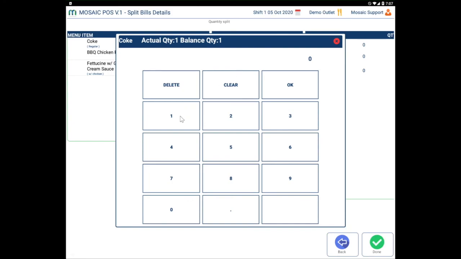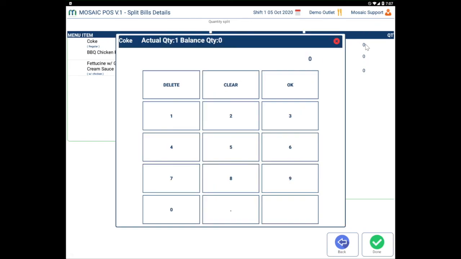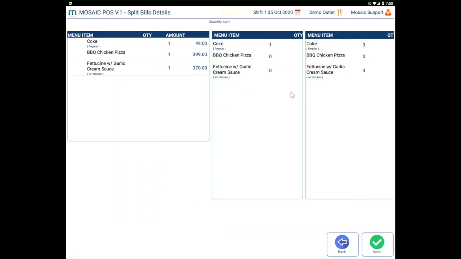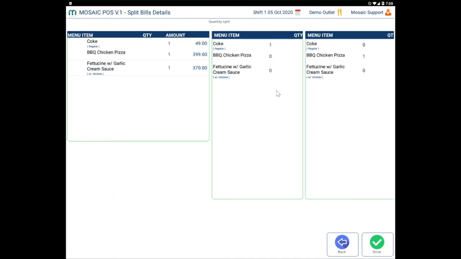So I want to place 1 Coke here. Actual quantity is 1, balance is 1. So if I click 1 and click OK and try to allocate another quantity in incoming bill number 2, the system won't allow me anymore. So actual quantity 1, balance is 0, and if I try to allocate 1 more and click OK, the system shows quantity has already exceeded. So let me put the rest of the items in incoming bill number 2.